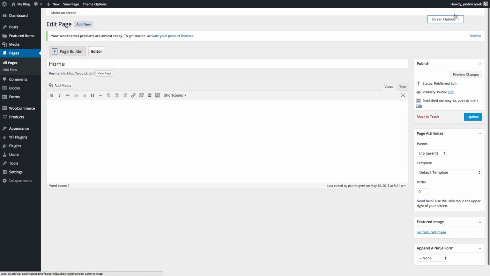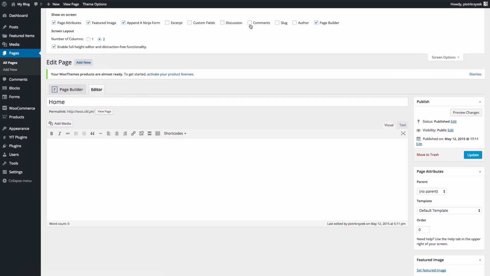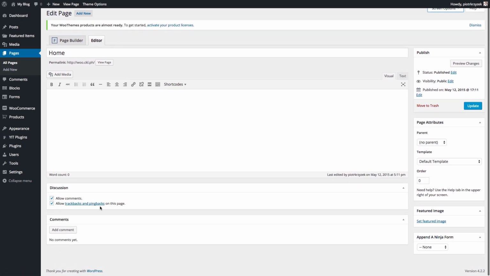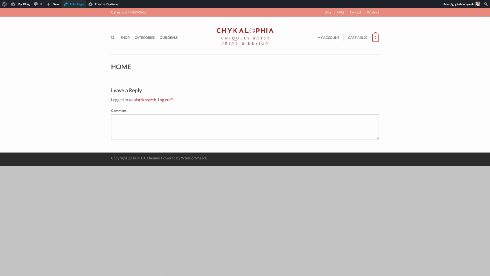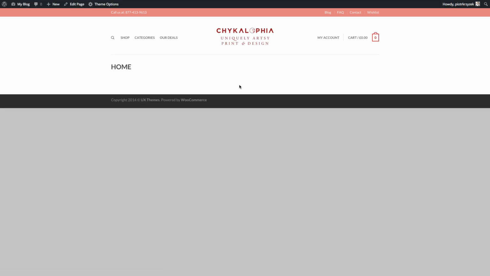But if we click on Screen Options, we can click on Comments and Discussion. Close this. We can see what the current comments are and whether we allow discussions. Well, I don't want comments on the home page. Click Update. And that gets rid of that. But we also don't want this big home title, right? We want actual useful content.